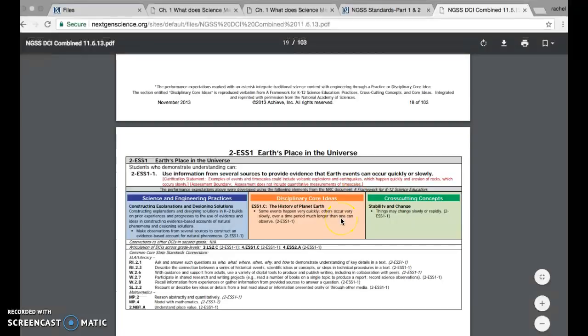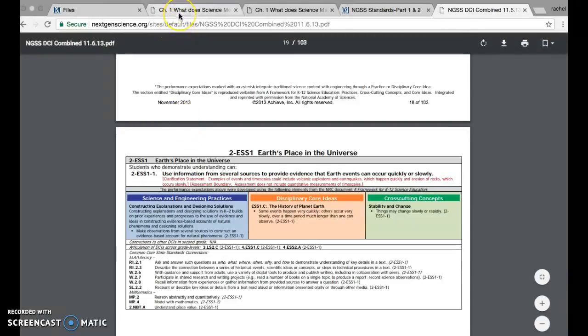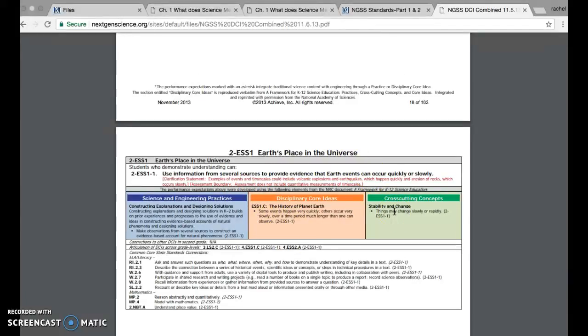In this standard, they're going to ask questions such as who, what, where, when, why, and how to demonstrate understanding of key details in a text. Through the new standards, students will think critically about whether Earth's events occur quickly or slowly.